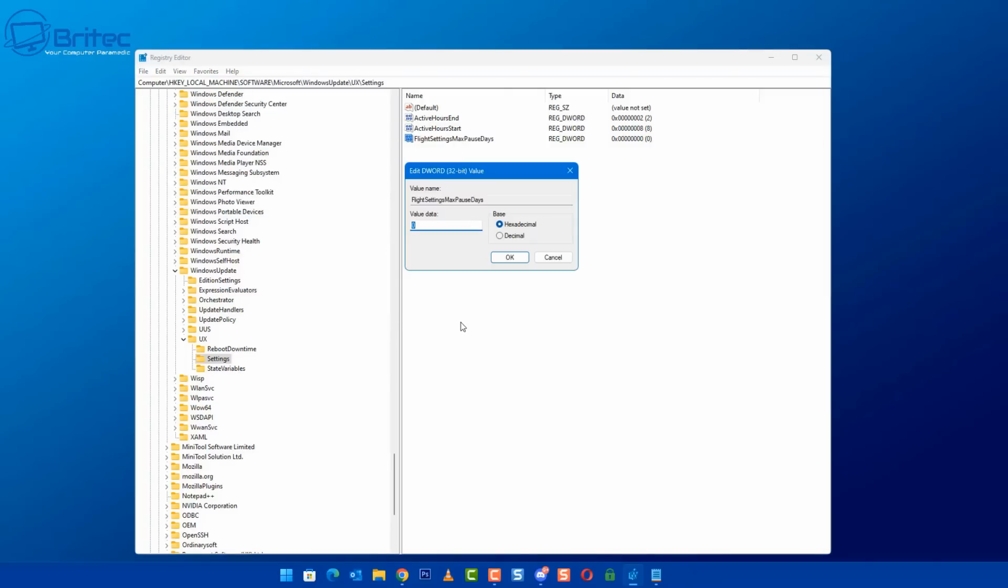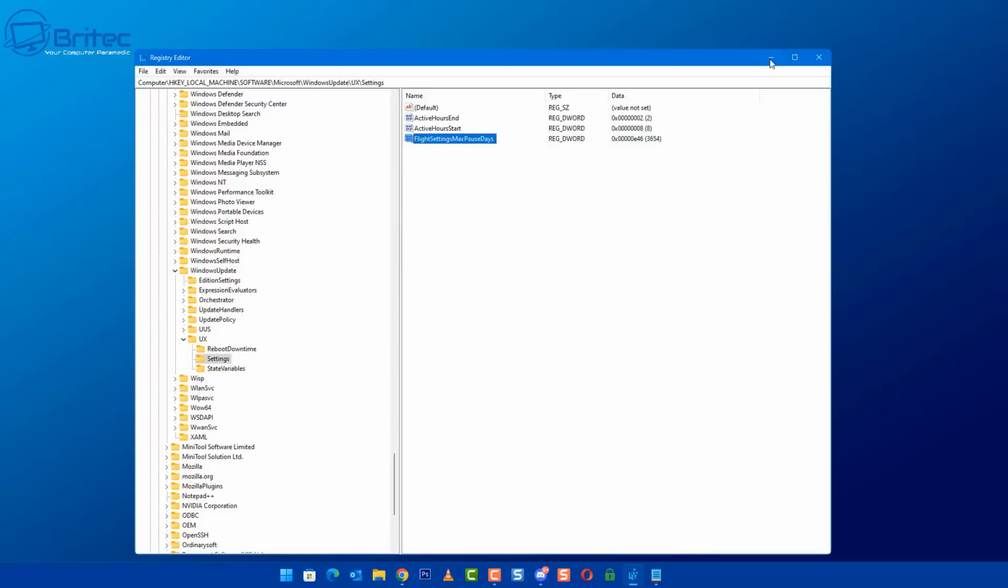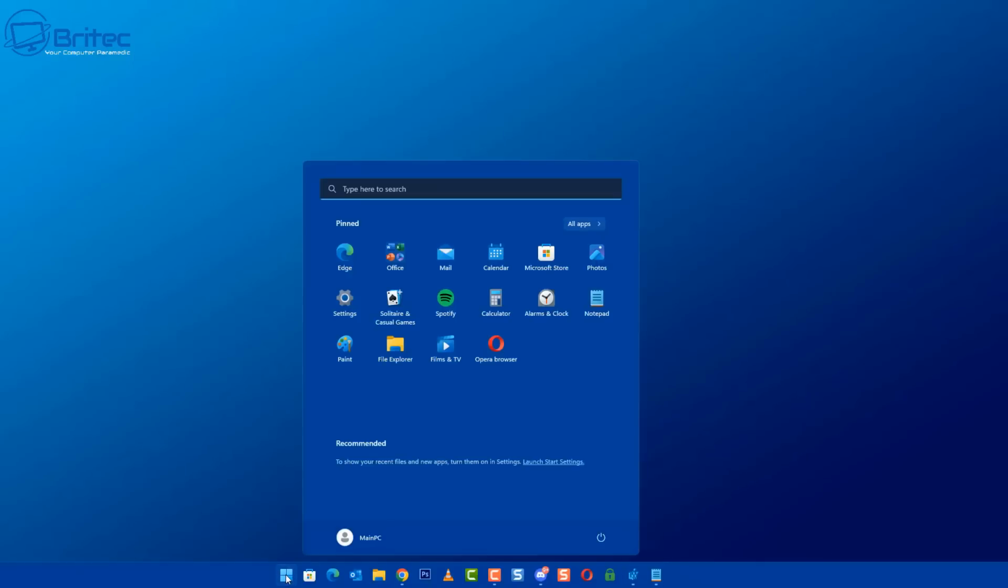And once we've done that, we can double click on it. And once we're here, we can now open up this little box. The value data needs to be set to decimal, and you can put in the number of days that you want to pause it for. Now, if we set this figure to 3,654, this would be the equivalent of 10 years.